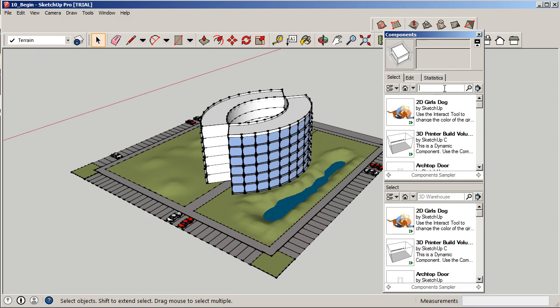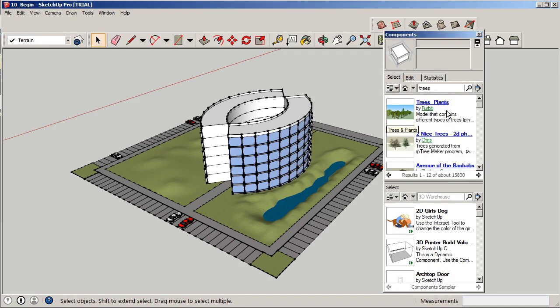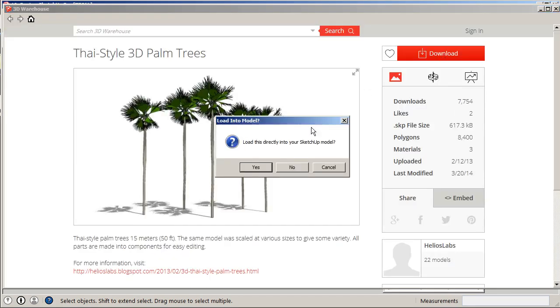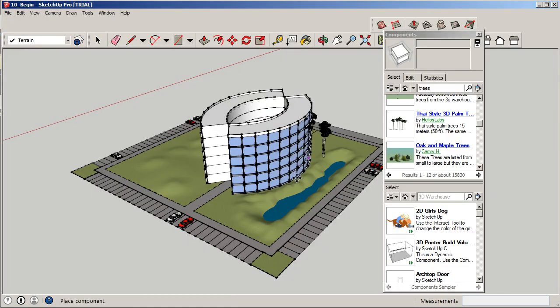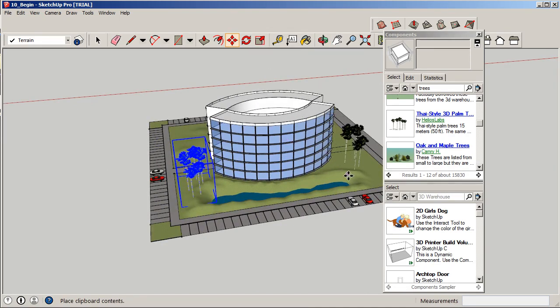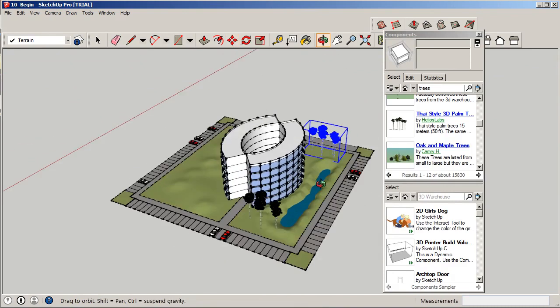So here we'll do trees. When I just type in trees, it'll bring up 3D and 2D trees, but for now I just have a certain set of trees I'm looking for, and it's these guys here. So again, we'll download directly into our project, and it brings in a nice cluster of trees, so I can then start placing these guys where I need them. So I'll place a set there, and I'm going to Control C, Control V, and I'm going to place another set on this side here. That takes care of that for us.